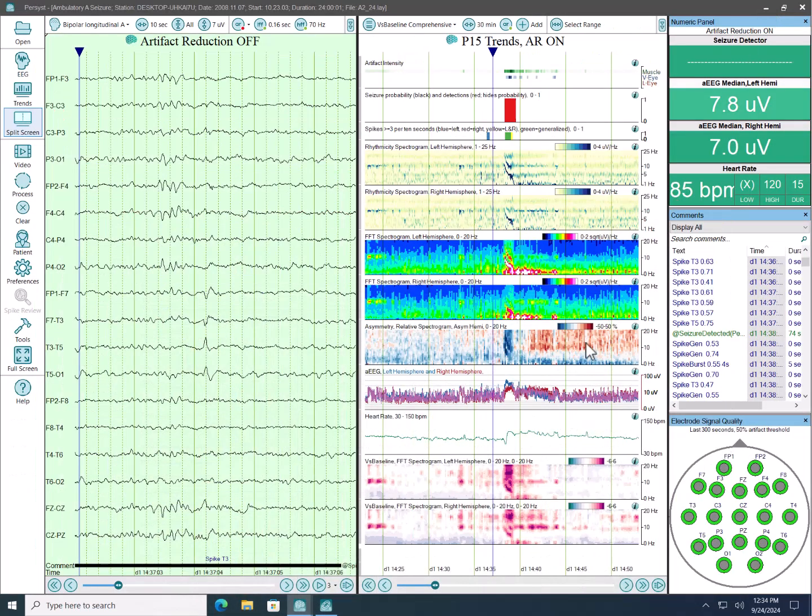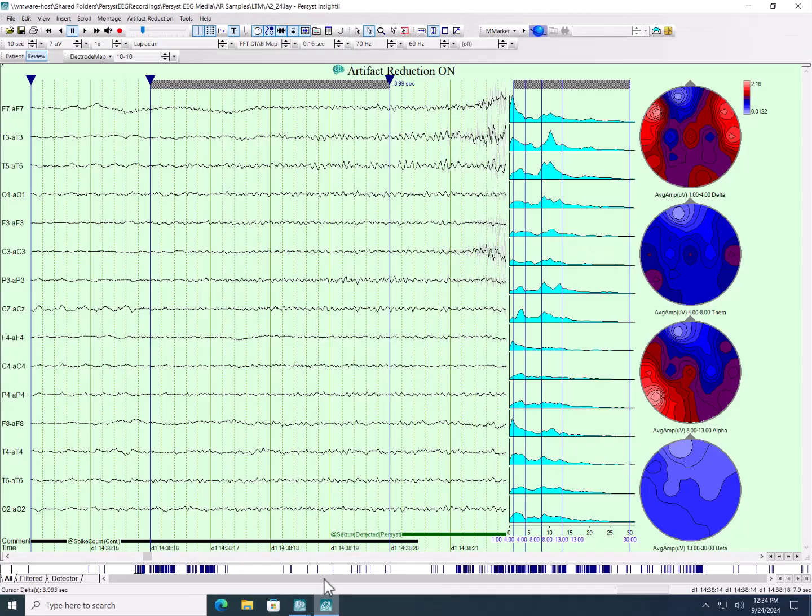We also have frequency maps. So that's done from Insight 2. We're going to show how to do all this, but I'm just giving you a preview so you can see what the options are right at the top.